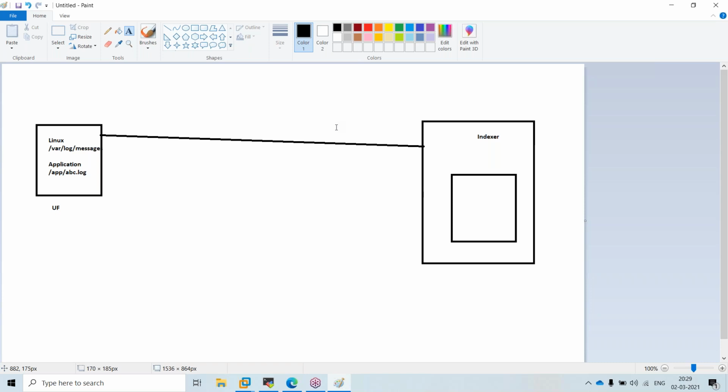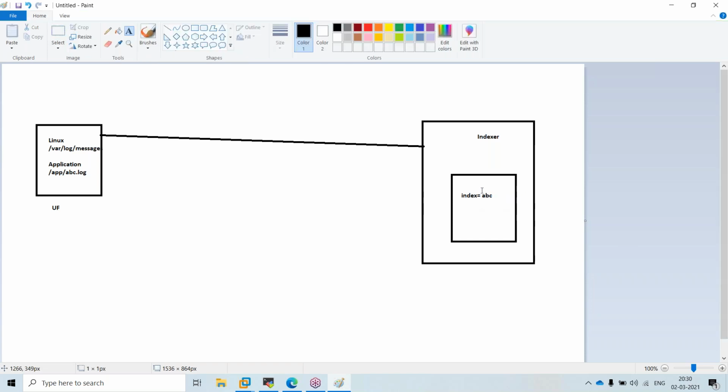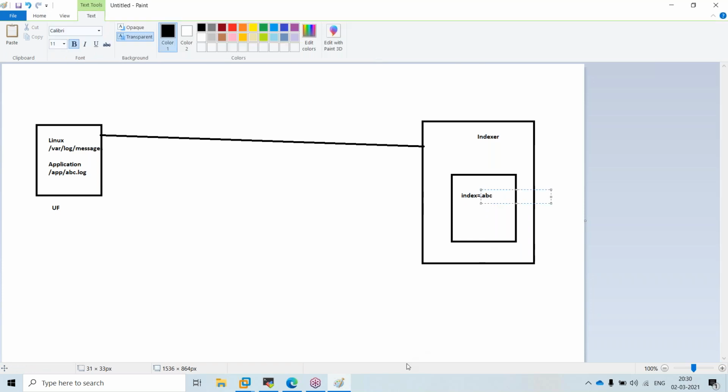You can assume that for that particular piece of logs, whatever is for this machine, there will be one index. If I have an index called ABC, then in the backend there will be a directory called ABC created, and whatever I'm sending here will be stored in the ABC folder in a compressed format.